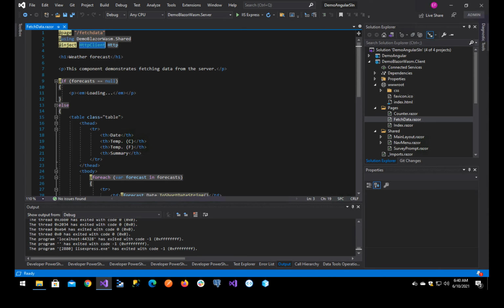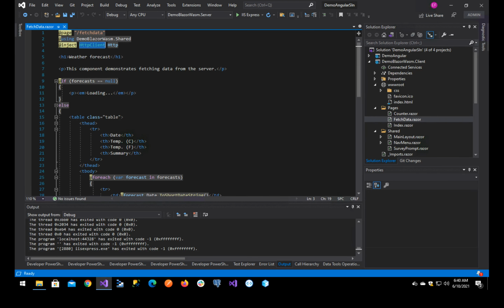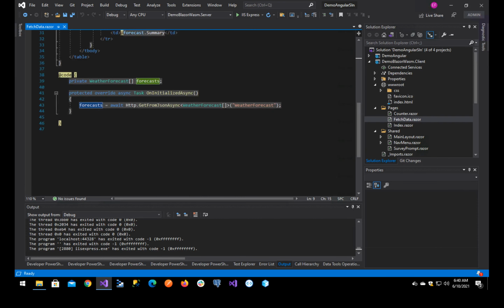So we define all of the template for the page. This is a variable which in this case is defined at the bottom in a code section, where we have this weather forecast variable. And on initialize for the component, we assign the value of the result to this call. So it will invoke the weather forecast endpoint in my server project.